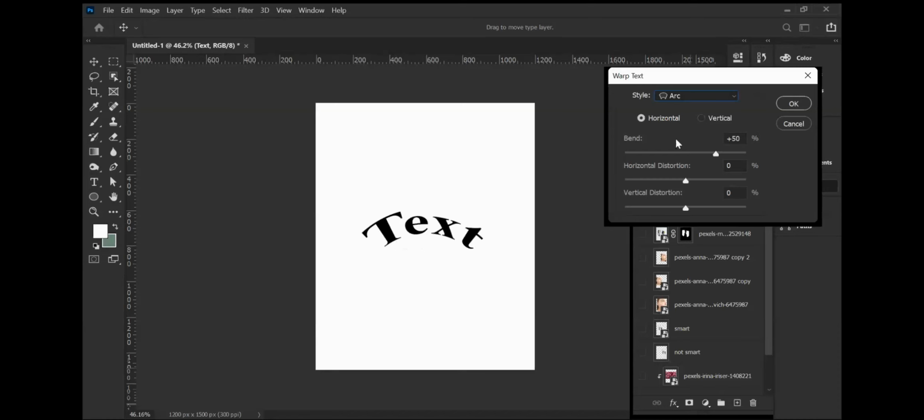So the first thing we have is blend 50, horizontal distortion 0, vertical distortion 0. At this point now, this is where you begin to give it the accurate and proportionate style you want. So here now, let's try this one.